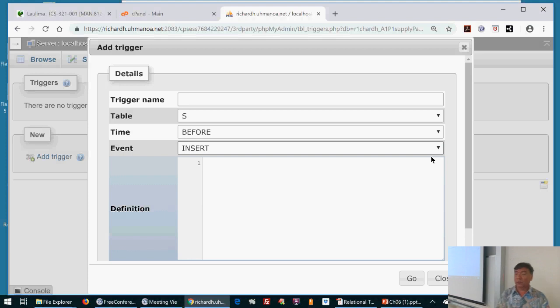So there are 2 times you can have it, before and after, and there are 3 events on which a trigger can be triggered. So what's the combination? It's 6, right? 6 possible combinations. So a table can have up to 6 triggers, one for each one. That means if you have to check more than one thing, triggers can be kind of complicated because you're checking a lot of things depending on what's getting updated or inserted.